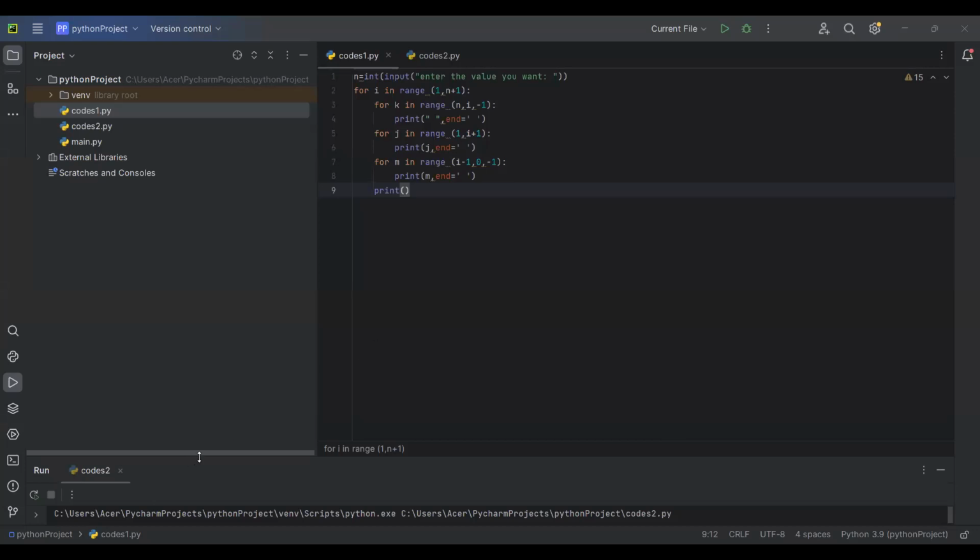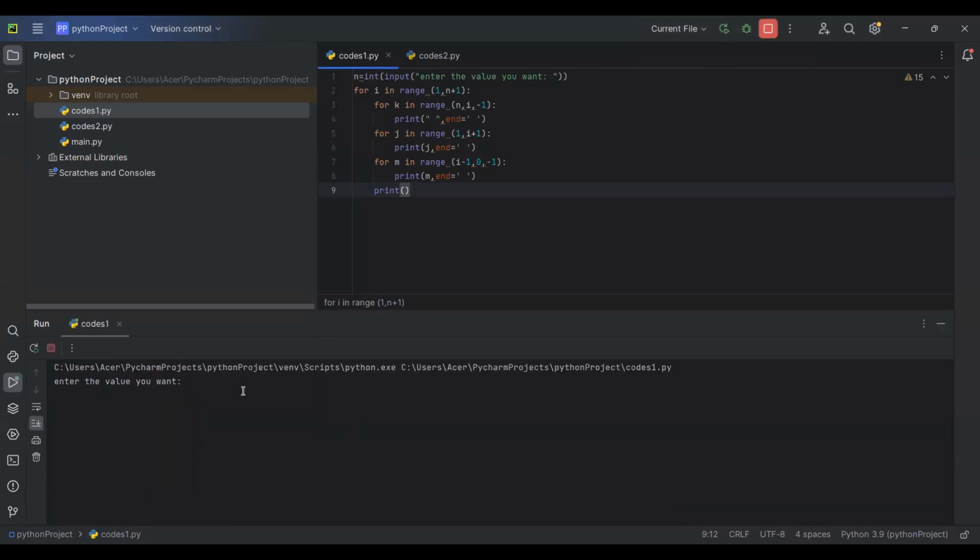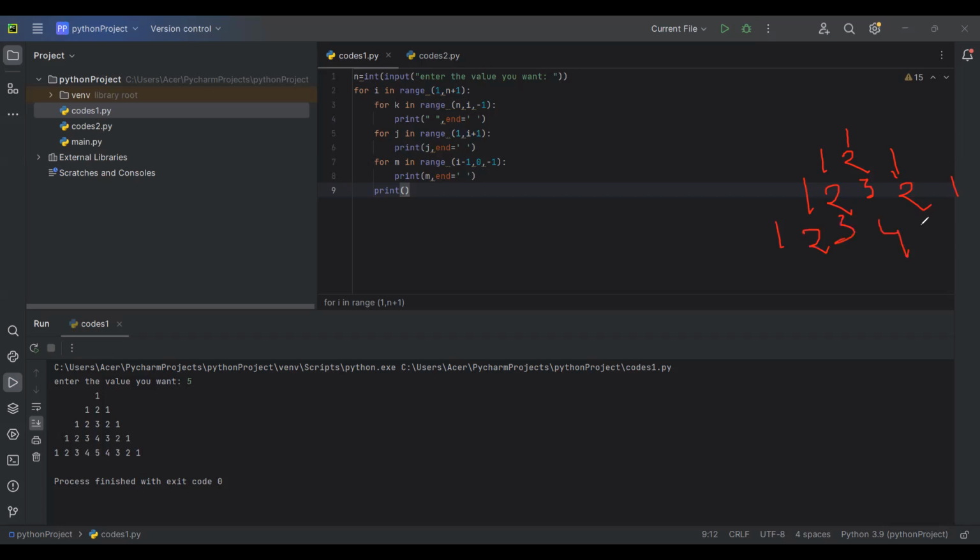Okay, so first of all, I'm showing the output, what it looks like. Enter the value you want, 5. Okay, this is the answer: 1, 1 2 1, 1 2 3 2 1, 1 2 3 4 3 2 1. First we put a number, how many steps.